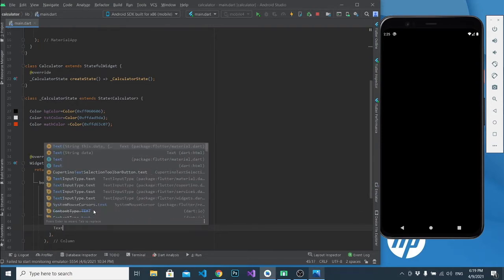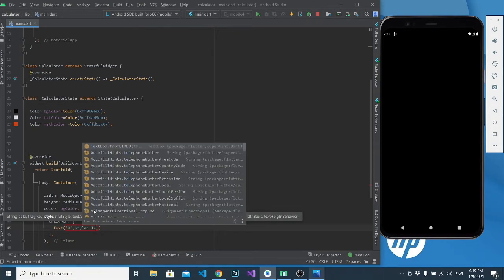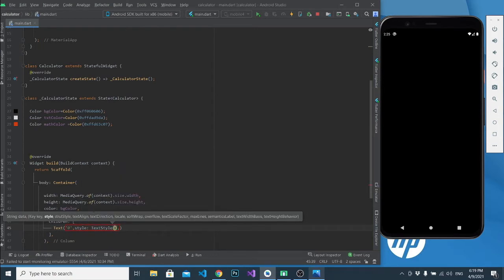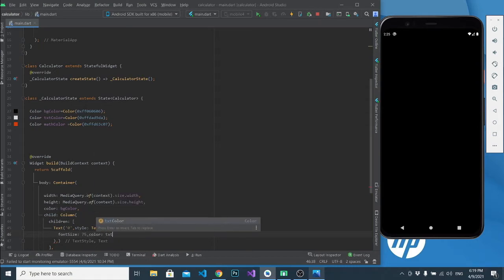The first child will be a text widget, and this one will be the result. So we will set it to 0 for now. We want to style it with the text style. Change the font size to something big, let's say 75, and the color will be the text color which is this white color. So now if I save, as you see, this is the text that I created.